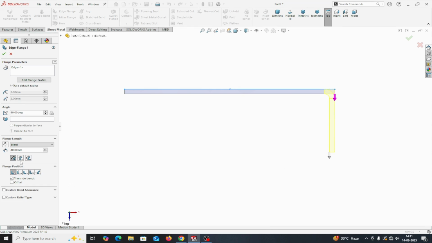If I select this option, it means the intersection of this internal line and this internal line of the flange, and from that intersection point up to the end of the flange will be the height. This is the tangent bend. Tangent bend means the height of the flange will be considered from the tangent of the bend and parallel line of the flange line, this end line. But I am taking outer virtual sharp.